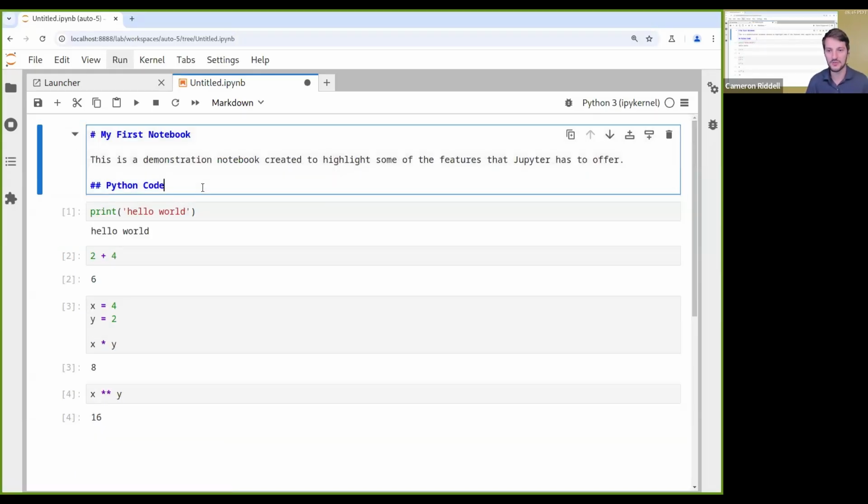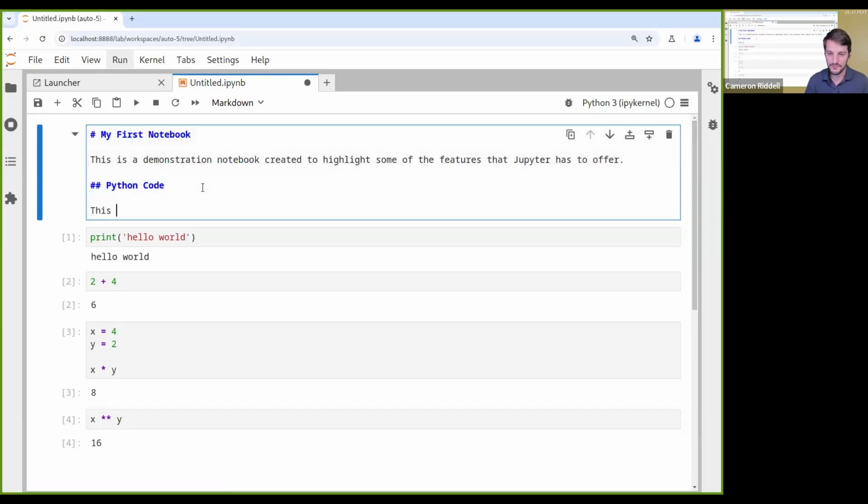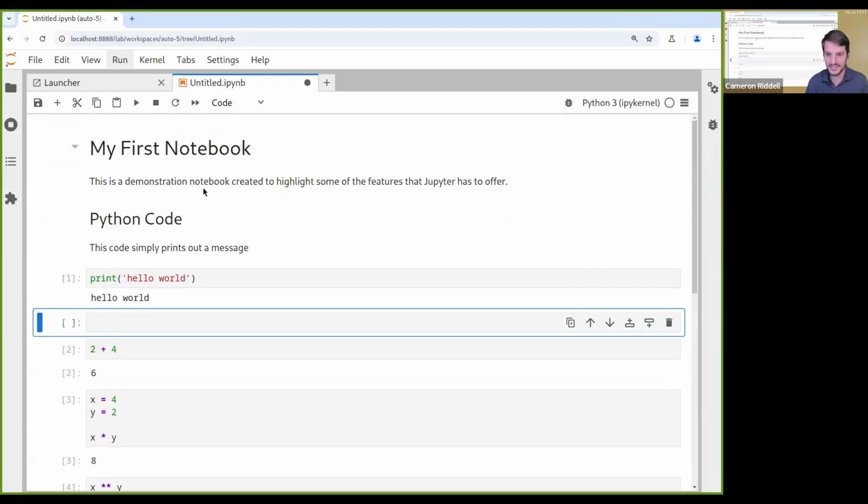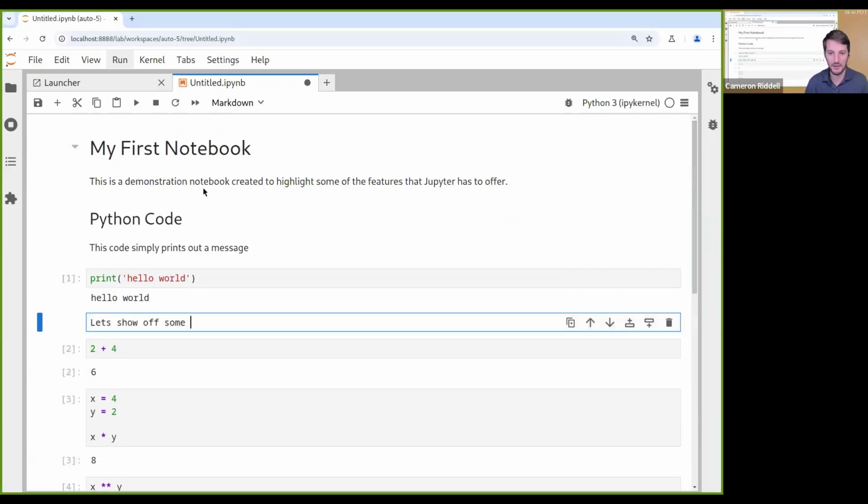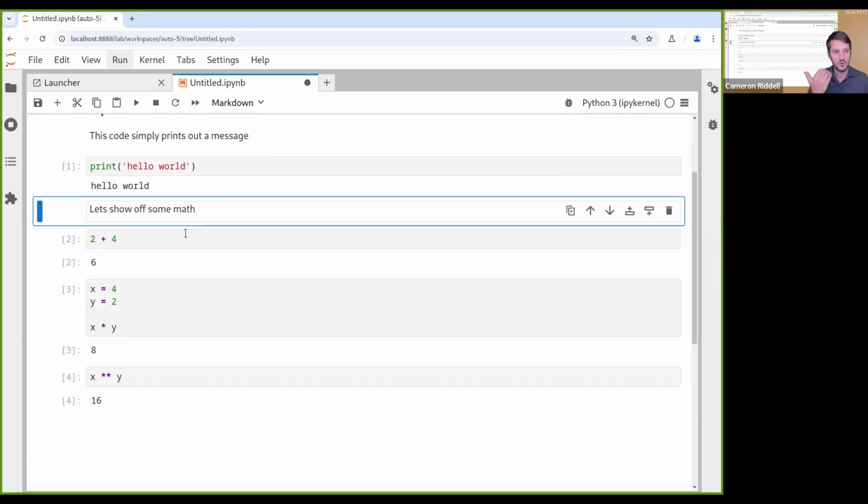And so what I might do is say, this code simply prints out a message. And then I can come down here and I can say, let's show off some math. And I'll make sure that this is a code cell, and then I can render it. And now what I'll do typically with this workflow is I will write a description of what I believe is being carried out, and then I show you the code immediately underneath it and say, here is my actual evidence, or here is the actual thing that I did, that I described from above.